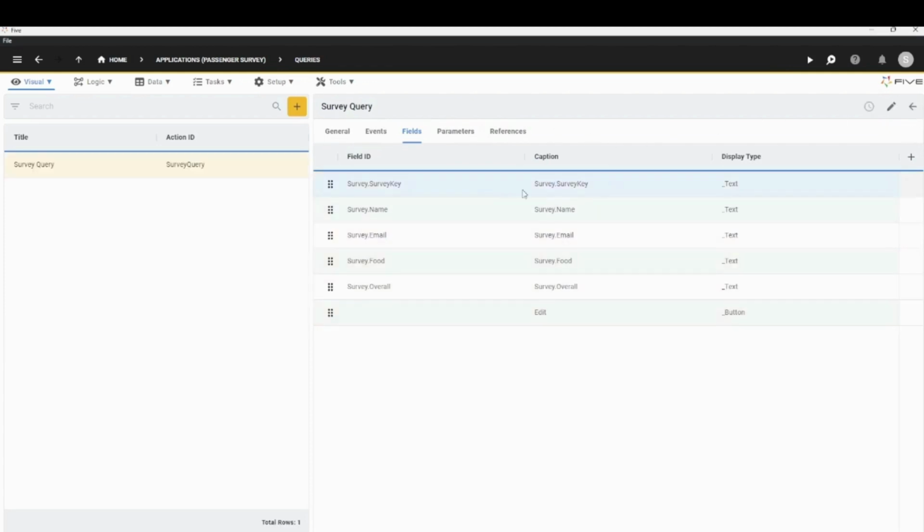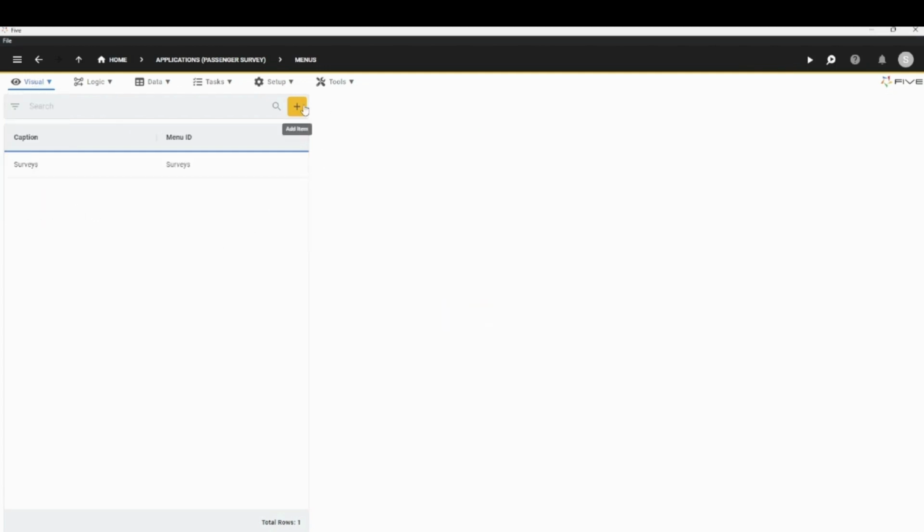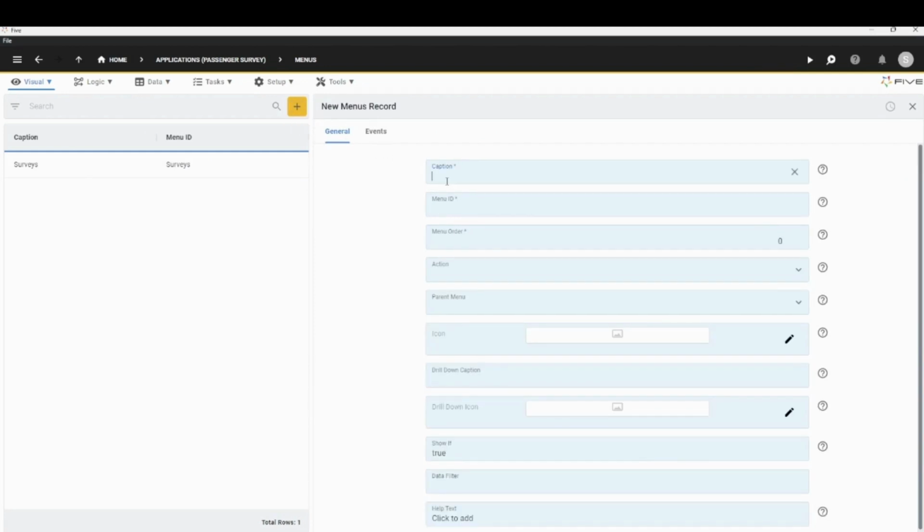Now I'm going to display this query in my front end. This can be done by adding this query as a menu item. So let's click on visual, navigating to menus. Let's add a new item. We can give it any caption we want. I'll call it passenger details. Let's give it a menu order of 2 and select the action as our query. Let's save it and run our application.